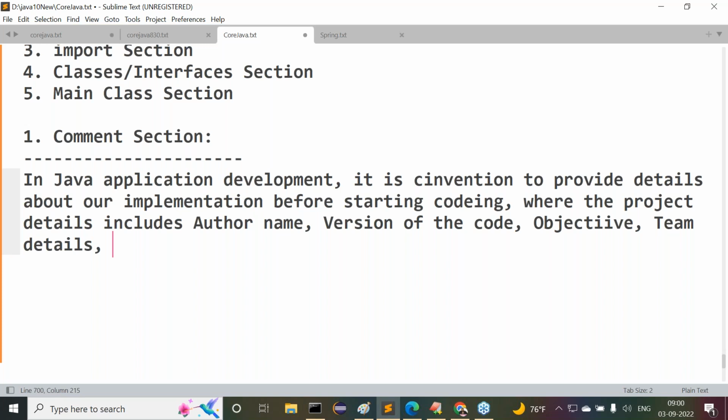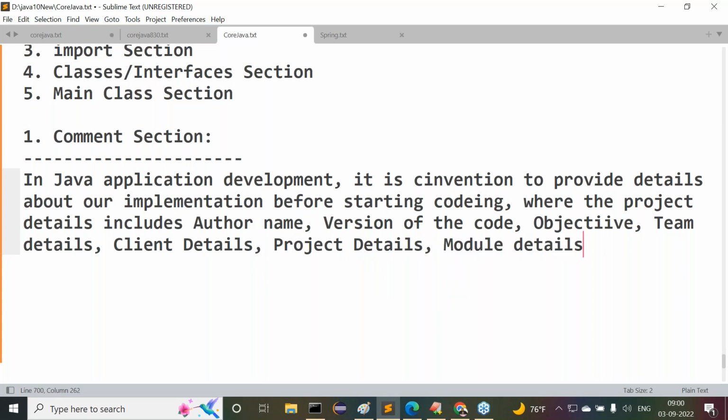Next one is, if it is possible, client details, to which client we are working. Then if it is possible, project details. What is the name of the project? Next, if possible, module details, in which module we are working. On which date we started this implementation. Expected date to complete this implementation. So everything here we have to provide. Before starting our coding part, we have to provide these many details in our application.